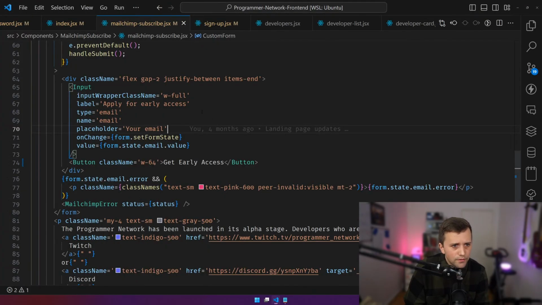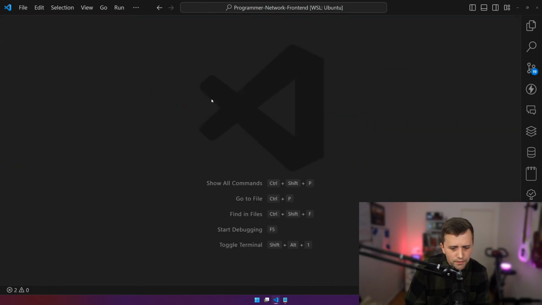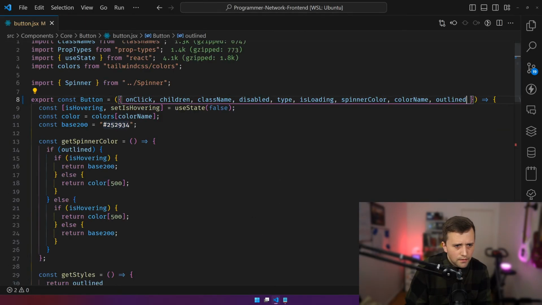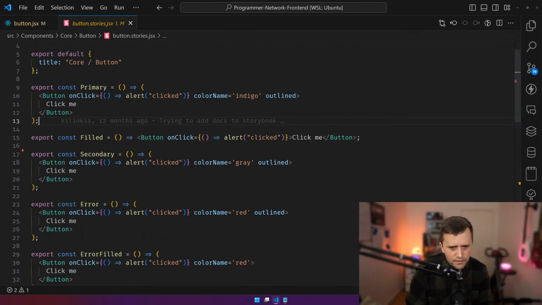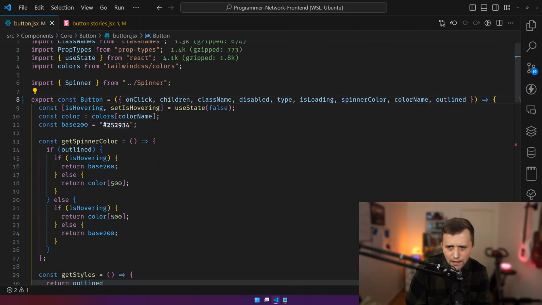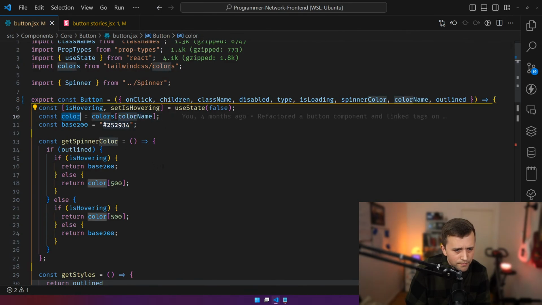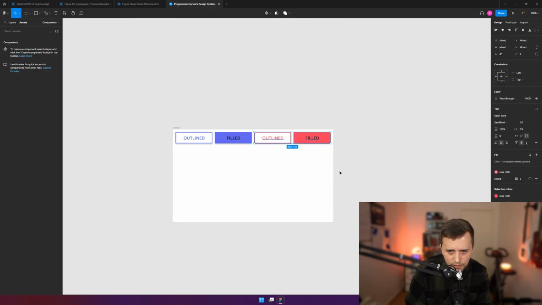I'll just need to go to the secondary stuff. So let's go here. Let me just close a bunch of this stuff. Actually, if I go to the stories, secondary has color name gray. And how did I build this? Color. Okay, and let's then maybe create that one as well. So let's do this.